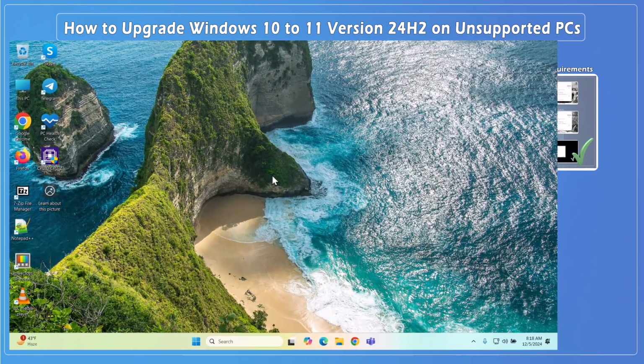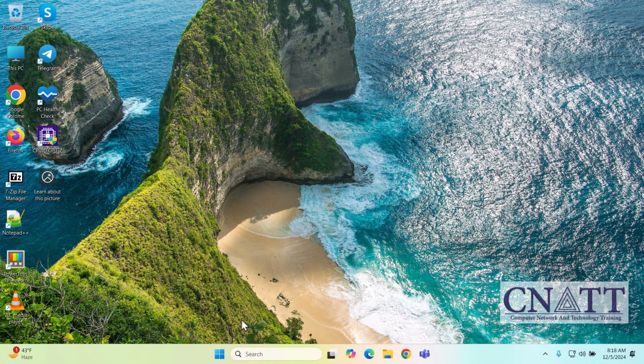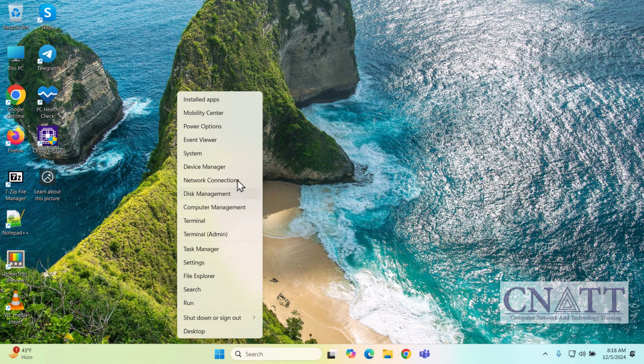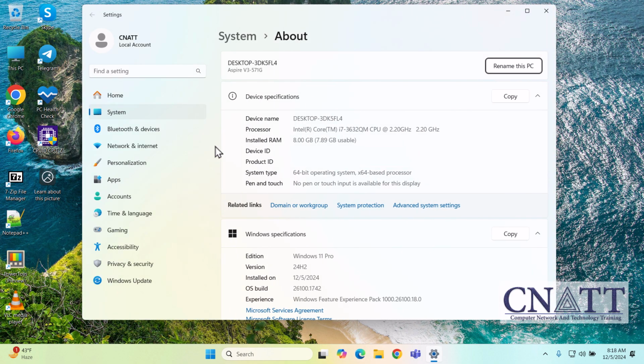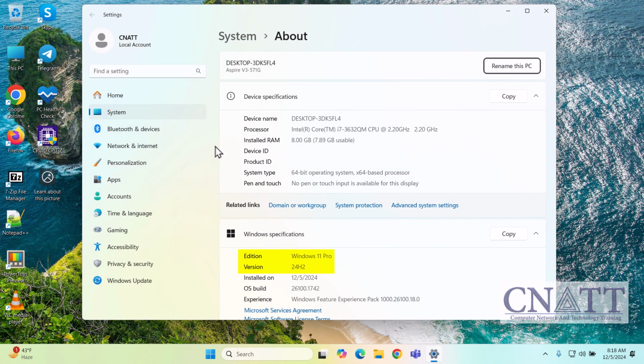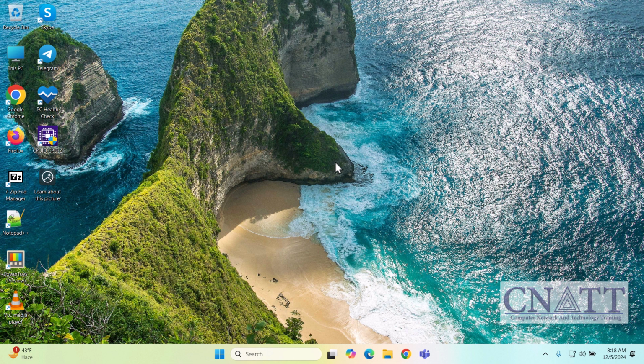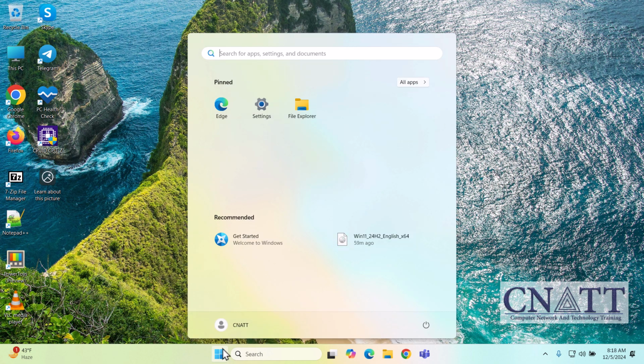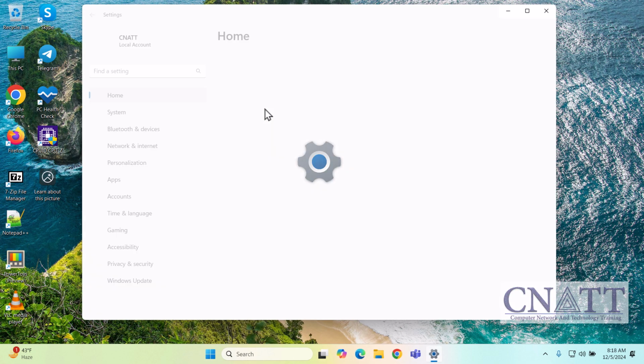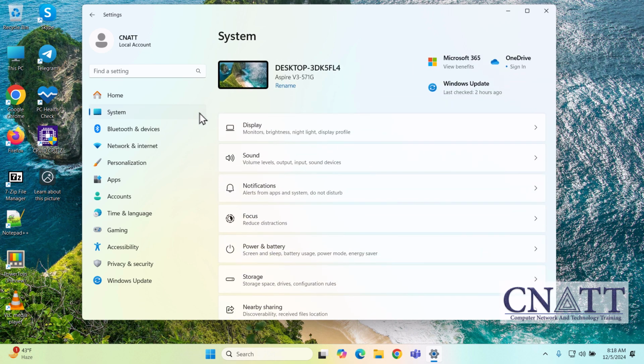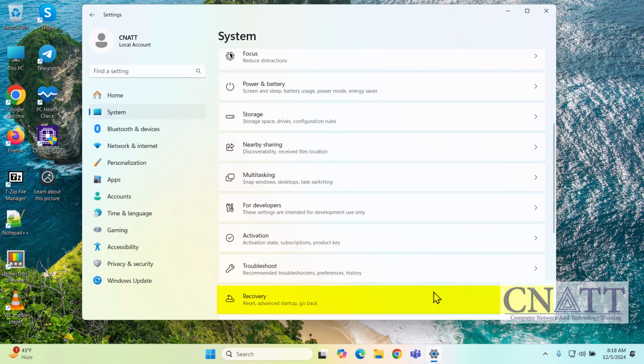Tips: after successfully upgrading to Windows 11 version 24H2, keep in mind that you have a 10-day window to roll back to your previous version of Windows if you encounter any issues or prefer the previous setup. To return to your previous version of Windows, open Settings, go to System, Recovery.